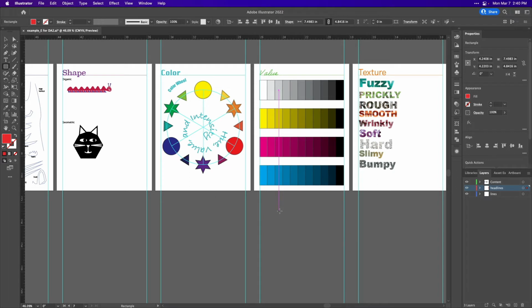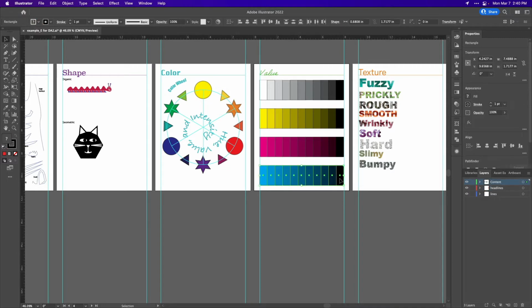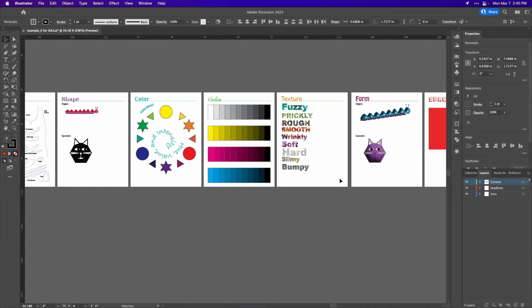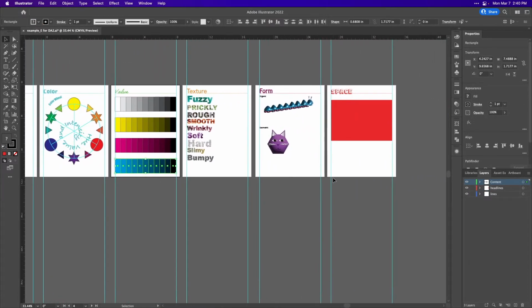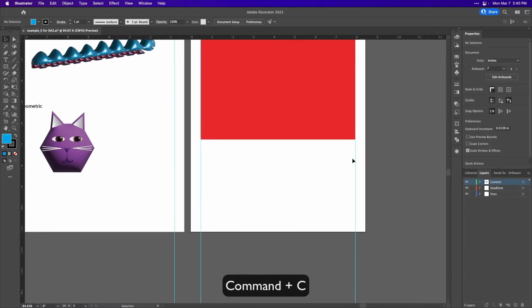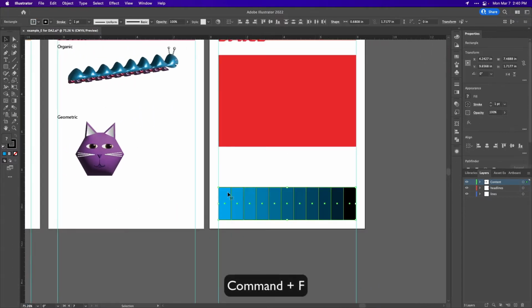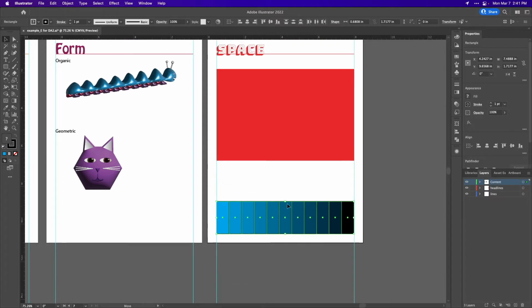And grab one of your value scales. If you wanted to, you could do one of the color ones. You could do black and white. I'll do blue. And I'm going to copy it and paste it onto my space page. Command C, and then click on my page here and do Command F, which will paste it in the same place.